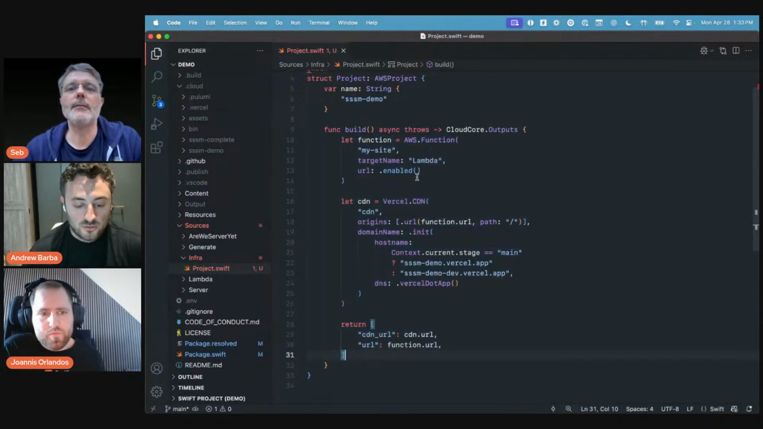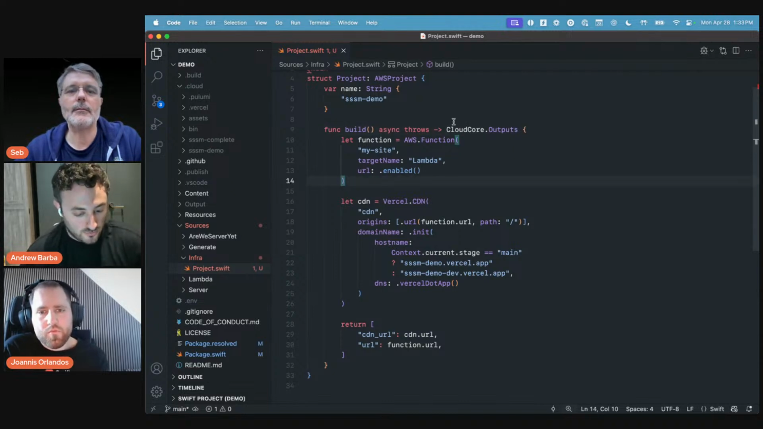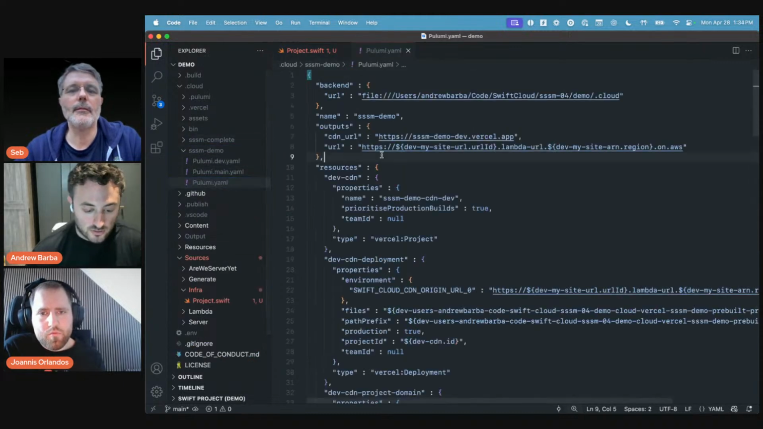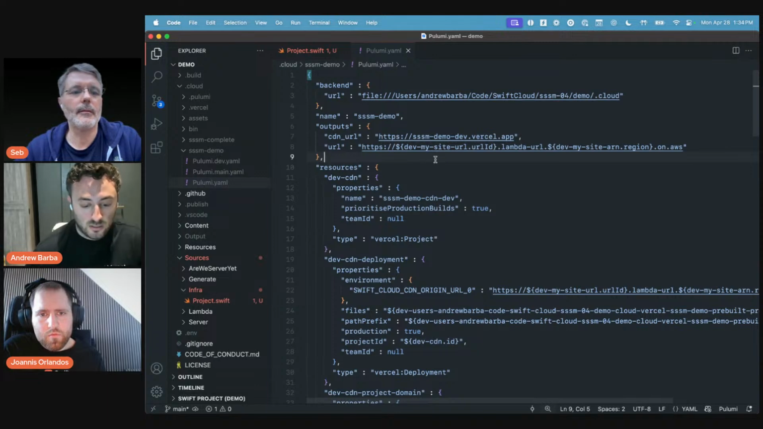So, and this is real Swift code, right? This is an async function. You could fetch blog posts in here. You can do whatever you want, right? This is just Swift. But at the end of this build function, the result is a YAML file, and that looks like this, or JSON in this case.